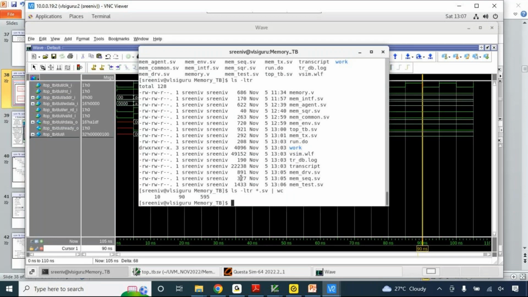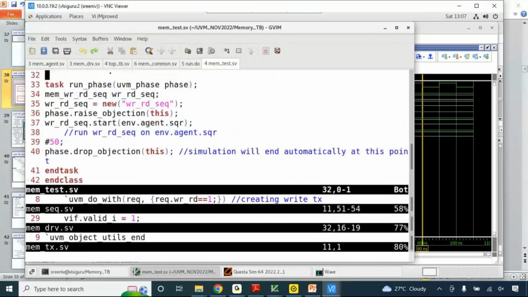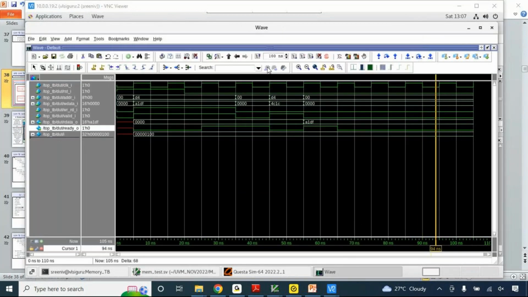One more thing I want to tell is there are a lot of new things you are coming across, like what is meant by this raise objection, what is meant by drop objection, what is meant by sequence.start. Then you may ask, why did you give this 50 units time? The reason is without that 50 units, my simulation was completing exactly here. Then I increased. See, this is 55 units. Now you see it's running till 105 units. Because I gave that 50 units, it got extended. Okay.